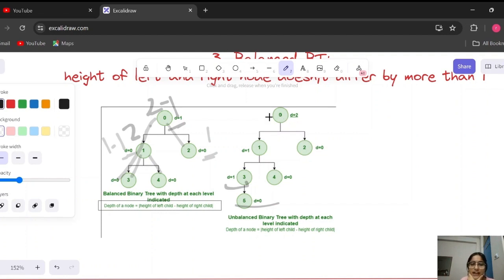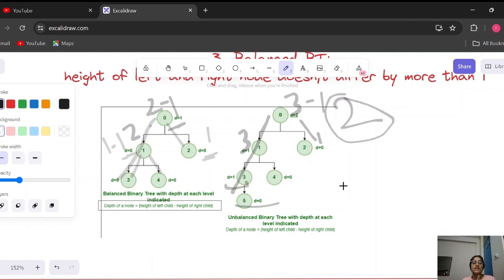Now, for 0, we go to the last one, that is 1, 2, and 3. So on the left side we have 3, and on the right side we have 1. So for this depth, we'll take 3 minus 1, that will be 2. So here we have depth as 2. So this tree is not balanced, because what we want is not more than 1. So that's why one is a balanced one and the other is an unbalanced one.